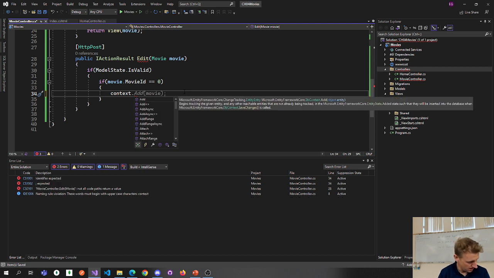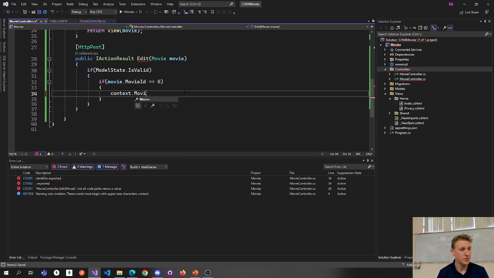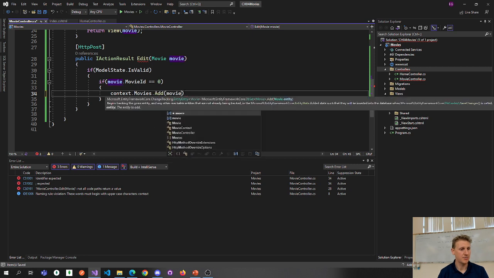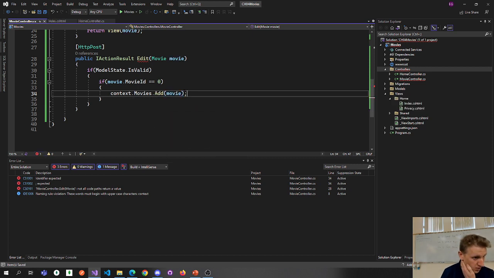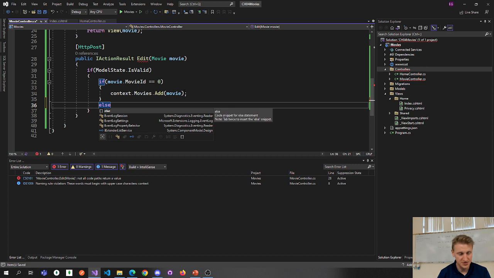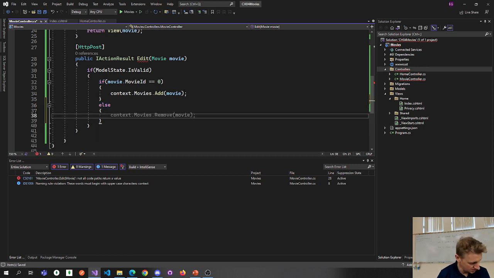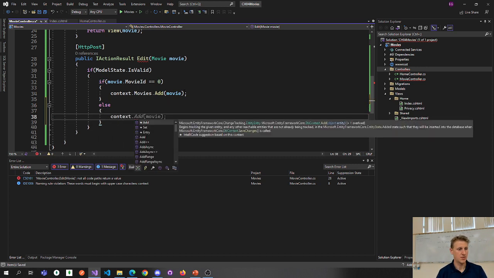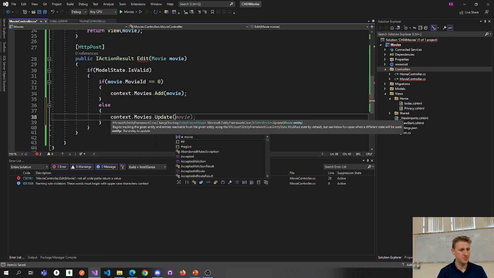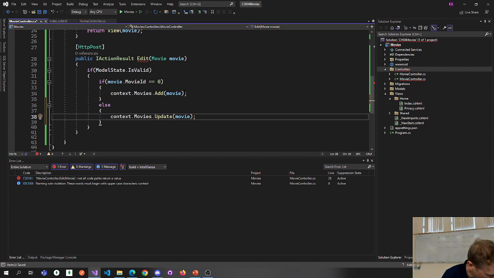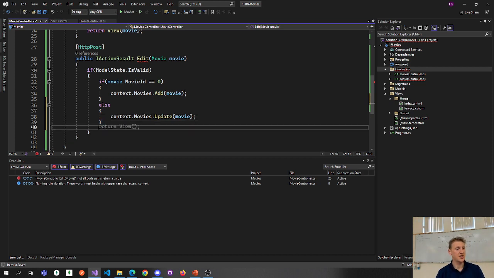context.movies.Add, else we have an edit operation, which we can run an update. And then we need to call SaveChanges. Can't tell you how many times I've forgotten to do that. It's just an extra step. Don't forget to save your changes.